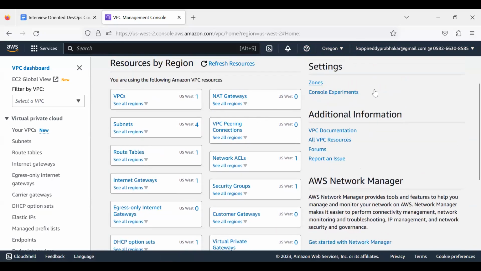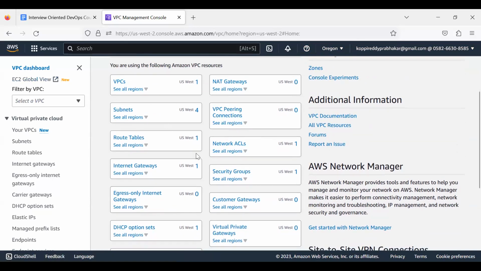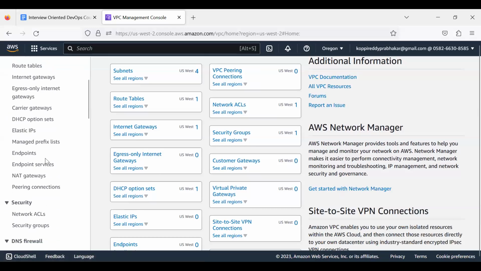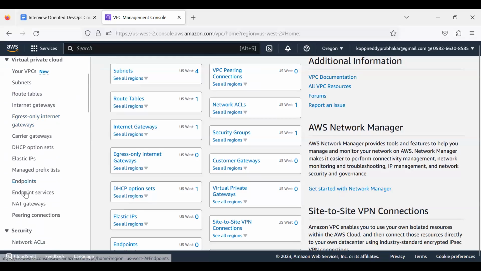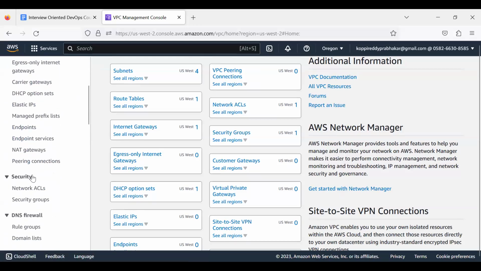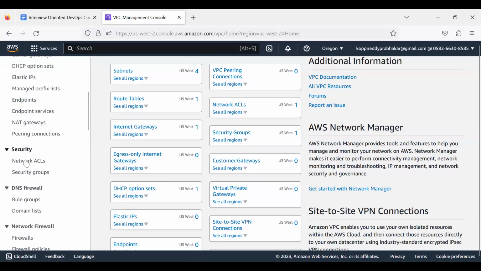So we have different things. This is a dashboard related to the VPC where you can find the subcomponents of the VPC also. These are all the subcomponents: VPC, subnets, route tables, internet gateway, egress, elastic IPs, endpoints, NAT, peering connections. These are all the subcomponents of VPC, and these are the utilizations of the VPCs, especially the NACL.